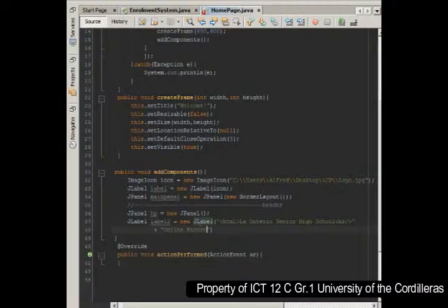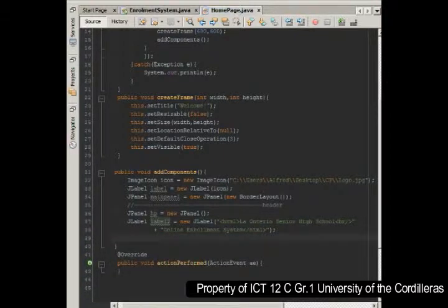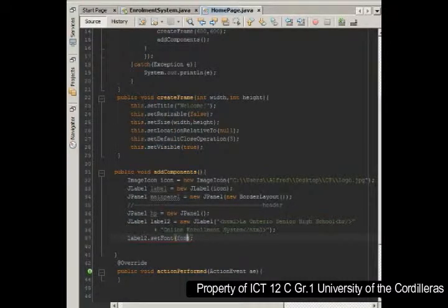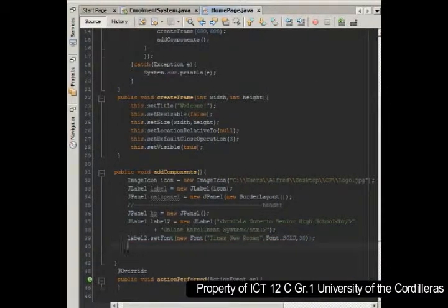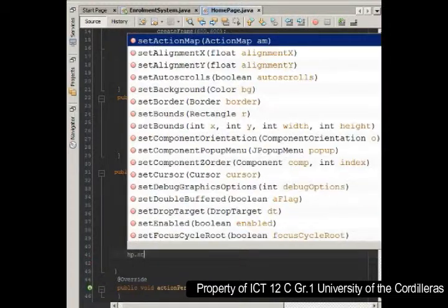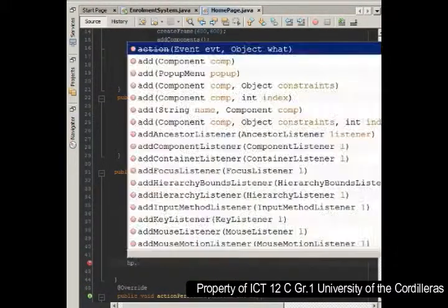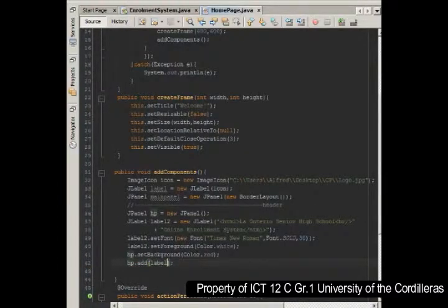Let's name our header as the La Ontario Senior High School Online Enrollment System. The use for HTML is so that we can create a break in the label. Let's set our label's font using setFont and new Font. Let's set our foreground, meaning the text color, and let's set our background. Let's add all these elements to the header panel.